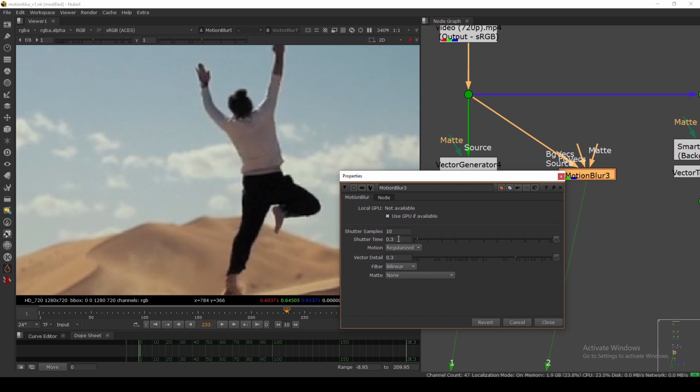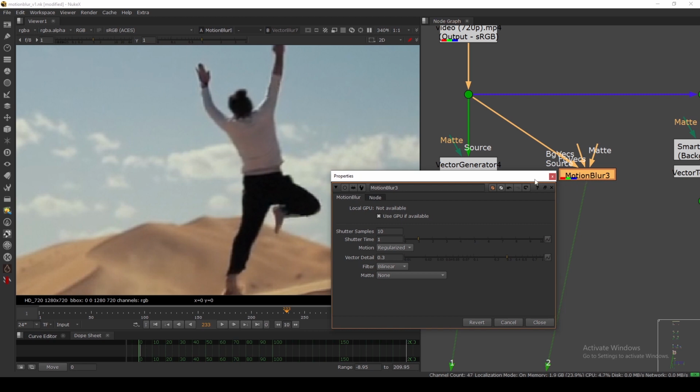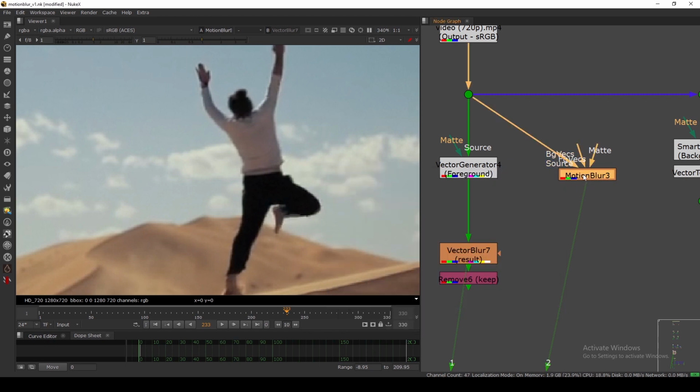As you can see, we are not getting much, so I think I need to increase this one. Let's see. It completely depends on the shot and the situation, because sometimes this motion blur node is giving a pretty good result and very quick. As you can see here, it's applied a motion blur, but it's not perfectly applied, just blurring the edges. It's not giving the direction where the motion is going on the character.